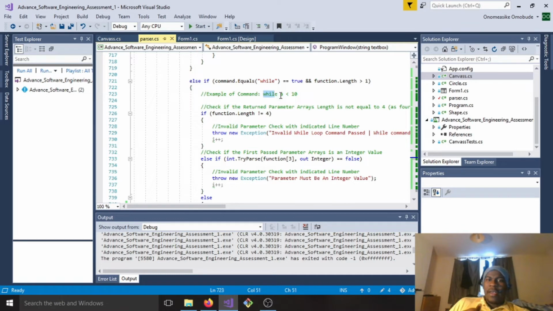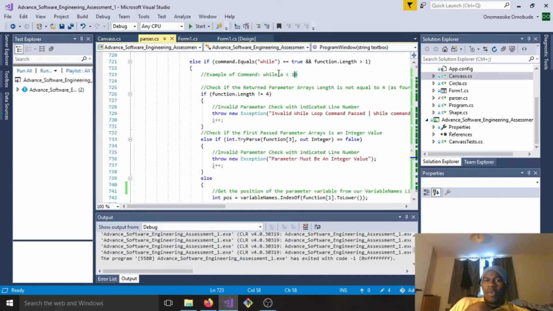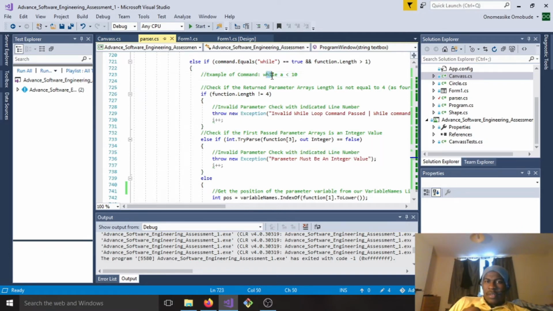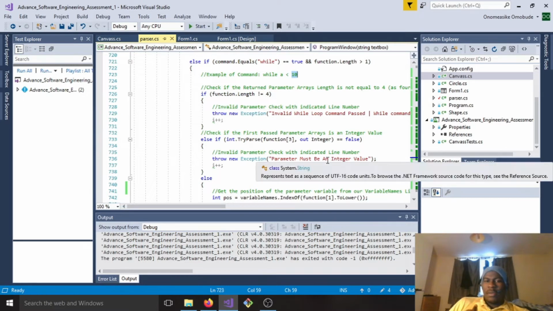The first parameter is a variable, then a condition that can be less than, greater than, not equals to, all the conditional operators, then the integer value. If it's not complete like this, you should throw an exception. Then this is array index 0, 1, 2, 3. If the third one is not an integer, so this is always a number from the way it's programmed, I should throw an exception.